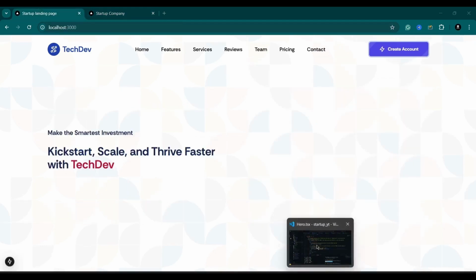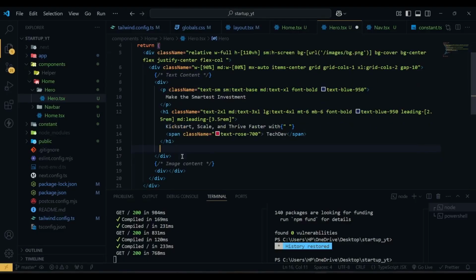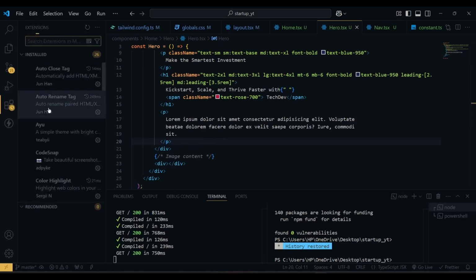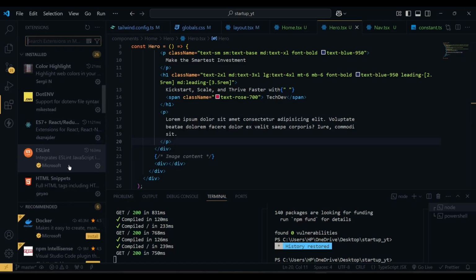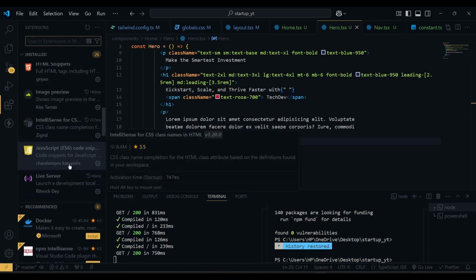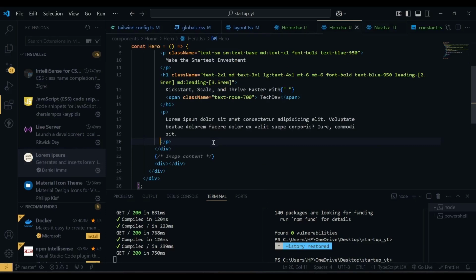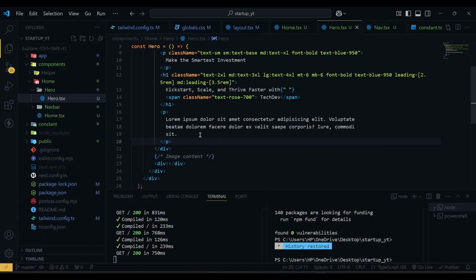So after this h1 we have a p tag, and I'm going to generate some random text using lorem ipsum. So I'm going to generate 20 random words. Now if I hit enter, you can see it generated our random text. If you're wondering how you can generate these types of random text, you need to install another extension, and the extension is this one. So lorem ipsum. This generates the random text for you, and this is very helpful when you're building a website. You can use it as dummy content.